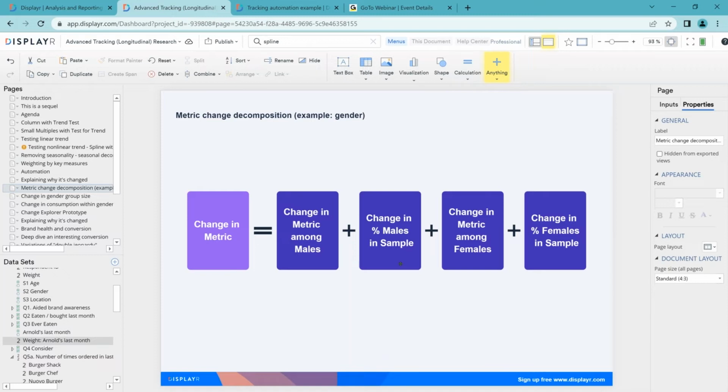And the reason that's important is if male's consumption is different to female's consumption, then simply changing the proportion of males in the sample can lead to a change in our overall metric. And we also look at changing the percentage of females in the sample. So these 4 submetrics will add up to this overall change. But if we calculate them, it'll give us a bit of insight to understand what's causing the change in the metric.